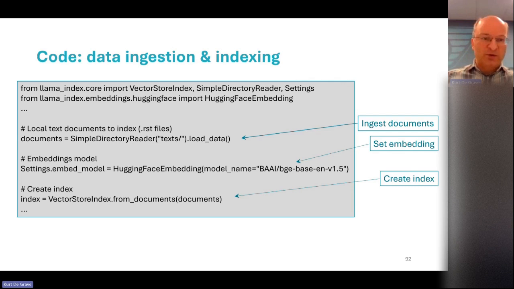So you can set up a simple RAG with just a few lines of code using Llama Index. You ingest some documents from a directory. You select an embedding model. The choice of which embedding model you pick is quite important in the quality of the results that you will get.